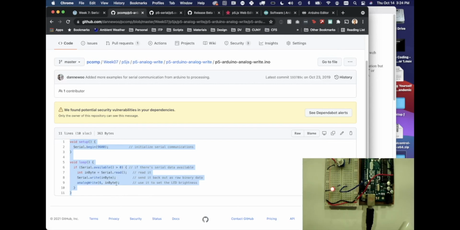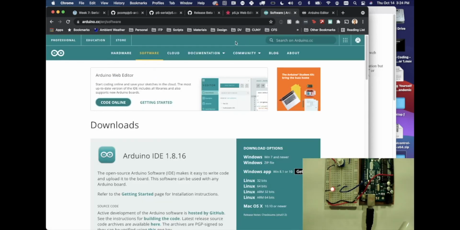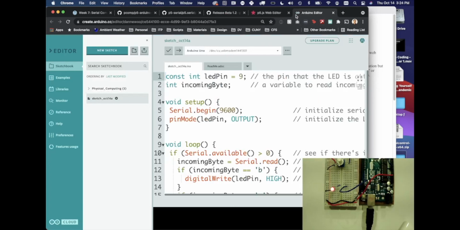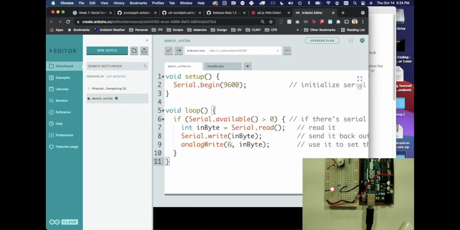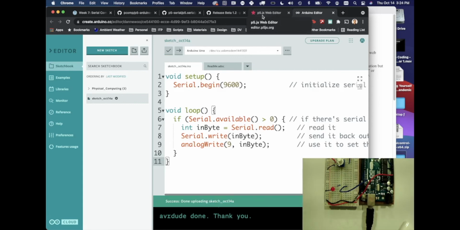So let's copy this, go back to the Arduino code, and let's just replace this. Make sure that you change that 6 to a 9, since we're plugged into port 9, not 6. And then we can just upload that code. And again, if you get an error message, it probably means that you're still running the P5 sketch, which is using the port.